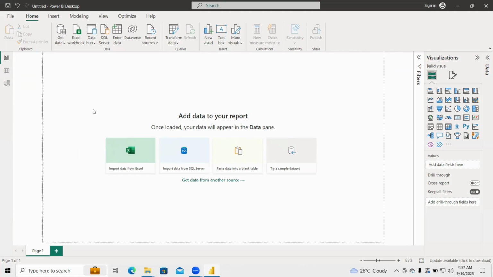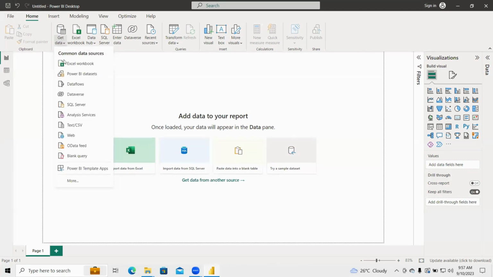So let's get started with the first step. The first step is to get the data into this Power BI file, or this Power BI Desktop. To do that, go over here in the Home tab. You see this option called Get Data. Click on this drop-down and you have more than 80 sources from where you can get data into your Power BI Desktop.